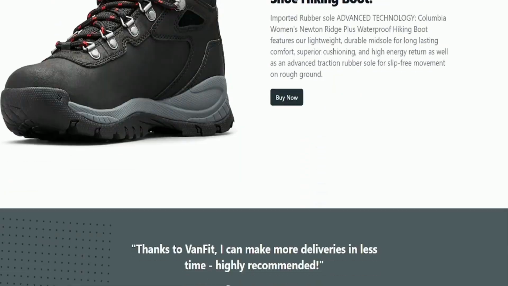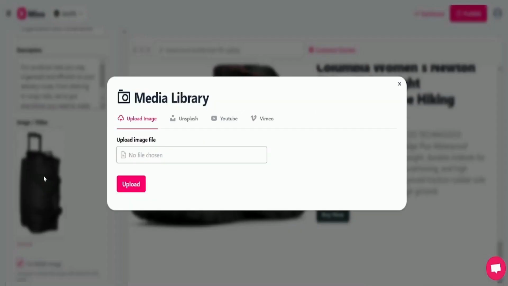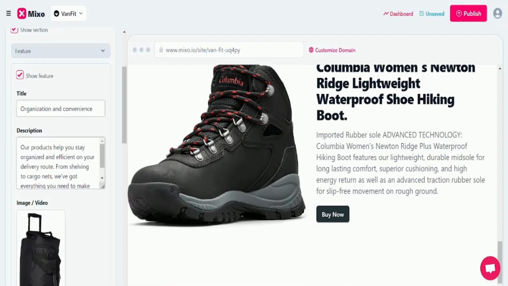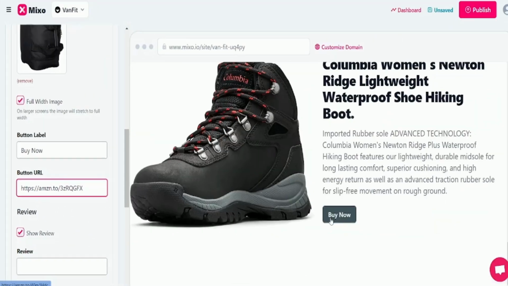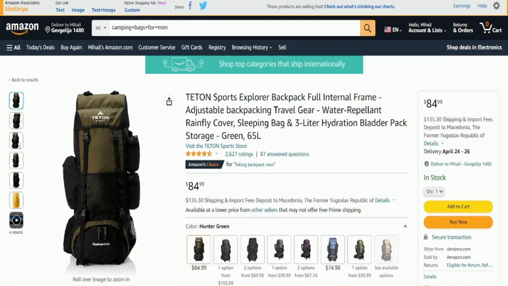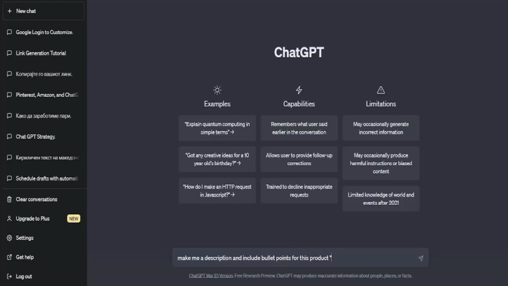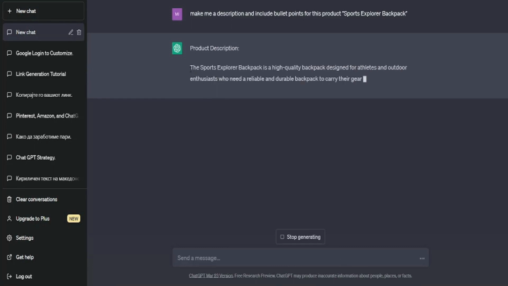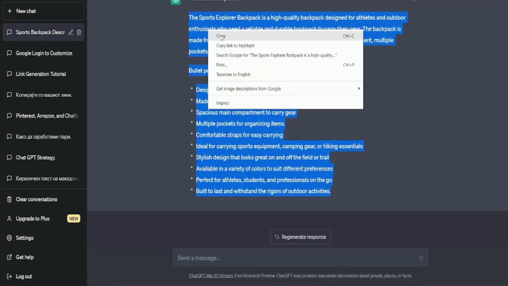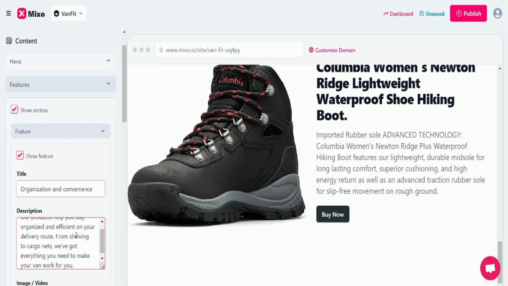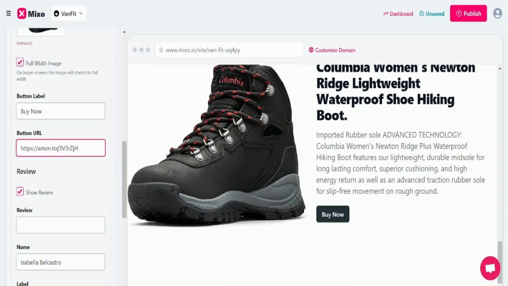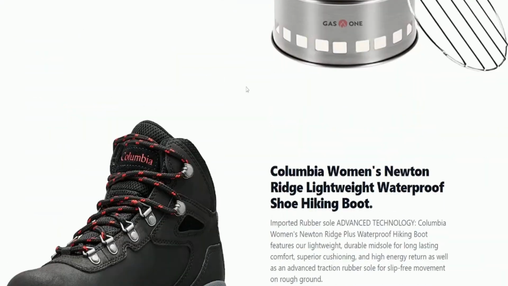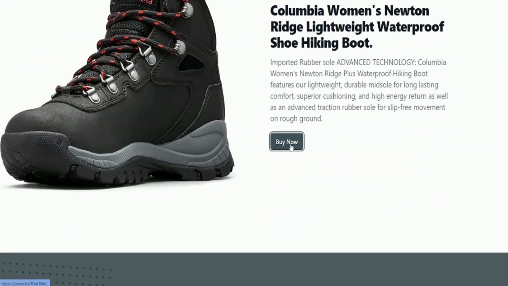Your job is just to make a few changes, such as changing images, adding product descriptions, and including your affiliate links. For the product descriptions, simply copy the product name, go to ChatGPT, and ask it to write a description for each Amazon product with bullet points. We will copy the description and bullet points and add them to our website. We will also take our affiliate links and add them here. This website will serve as our landing page, and all of this will take you about 10 minutes.